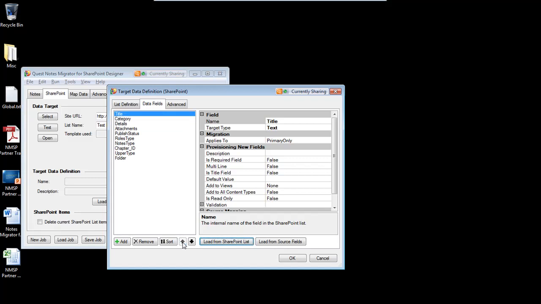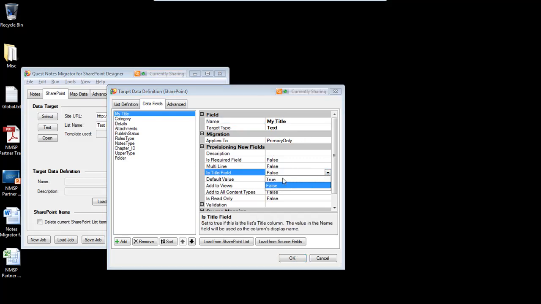So I'm going to move the title up to the top, and I'm actually going to rename this. The title field, let's call this My Title. Now, as you probably know, custom lists in SharePoint always have a title field, and that's the thing that you could click on. You can have a title field in your view, and you click on that to open the document. We actually have a feature here that allows you to take the existing title field and rename it to whatever you want. So if I just say is title field equals true, we could call this anything. This could be last name or customer name or whatever, but that will rename the title field to be customer name, and that will be the thing you click on in your views.